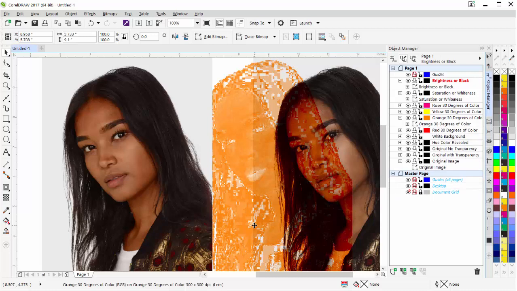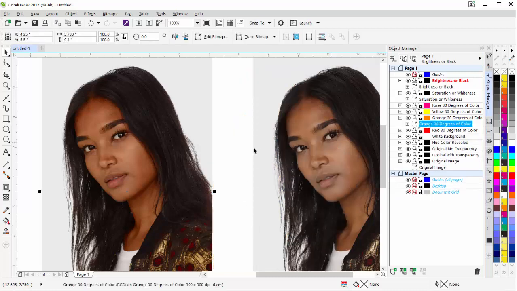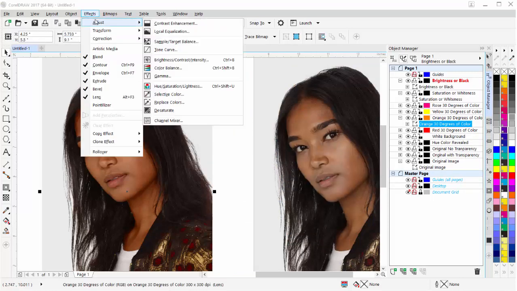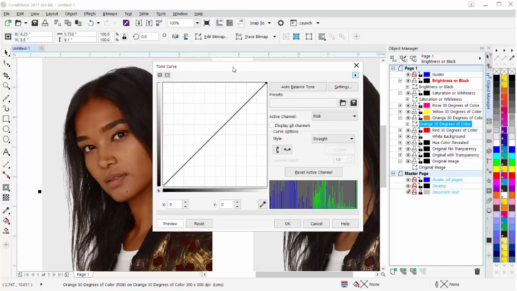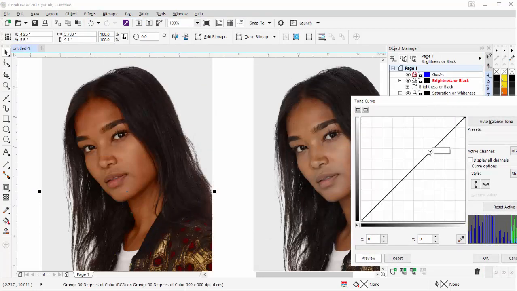I'll delete that. I'll select my orange again, and I can go to Effects, Adjust, Tone Curve again, and I can come in and bring out some more color that way, but just very slight adjustments. We don't want to do anything heavy. Or if I wanted to bring this back, I could. As you can see there, working with the orange. Very slight adjustment, not a lot. Because if I do a lot, then it really starts to change the color and have an impact on things.